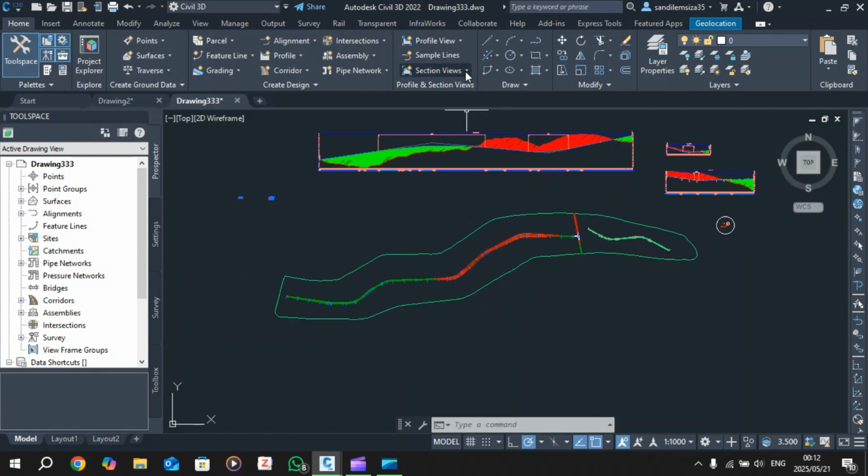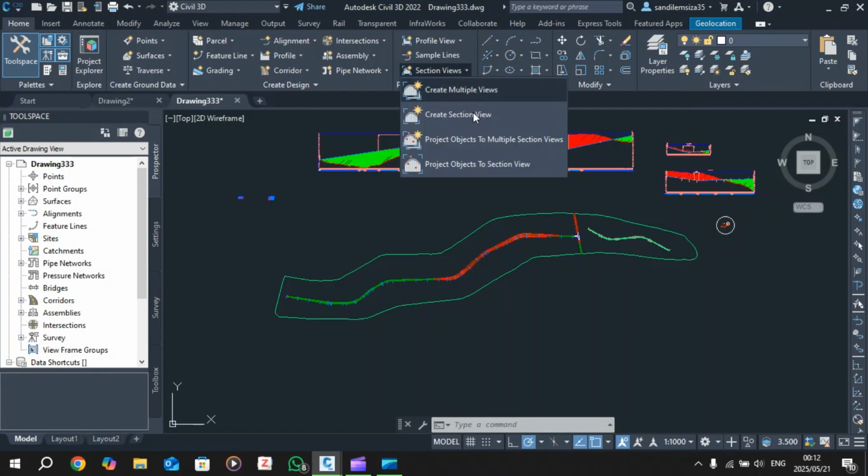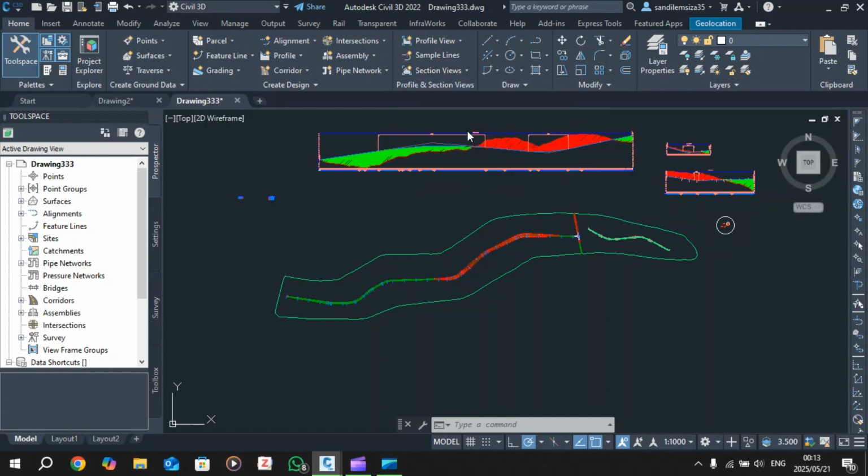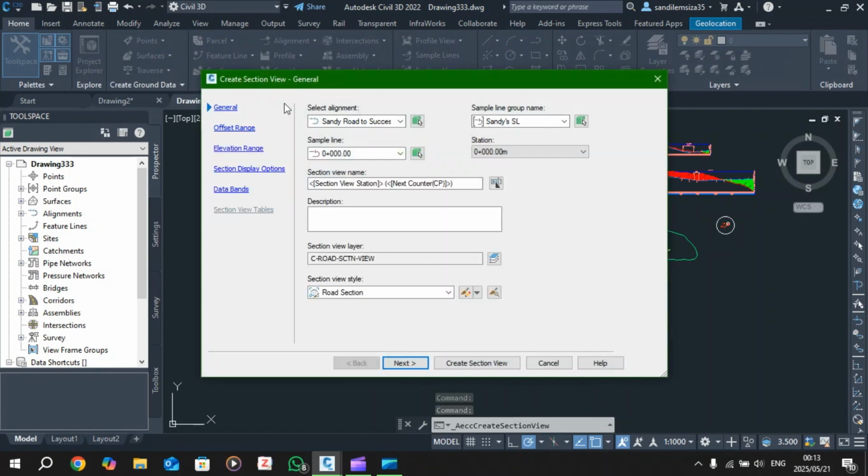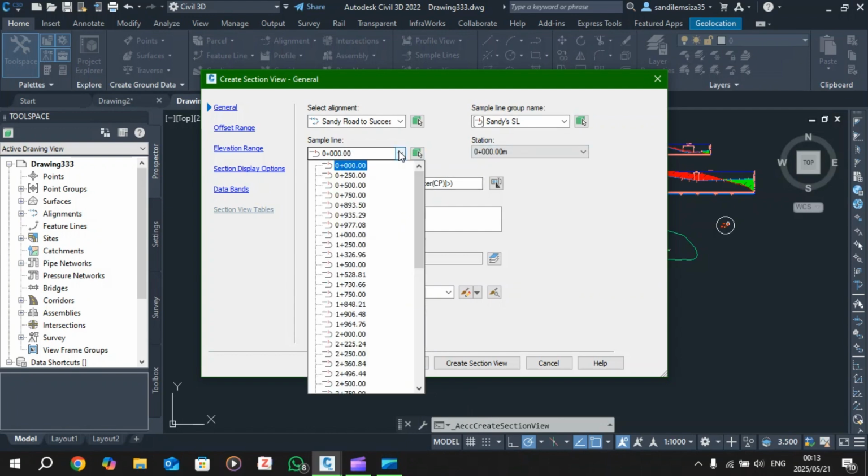So you're gonna go to section views. You go to section views, and then so again there are these options here. You can create multiple views, or you can create a single section view. So I'll start with this one. So create a section view. So under general, you have the alignment name, the sample group, and sample line. So if you click on the drop down here, so these are the sample lines that you have generated.